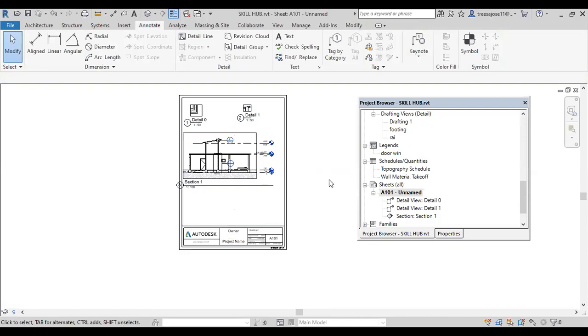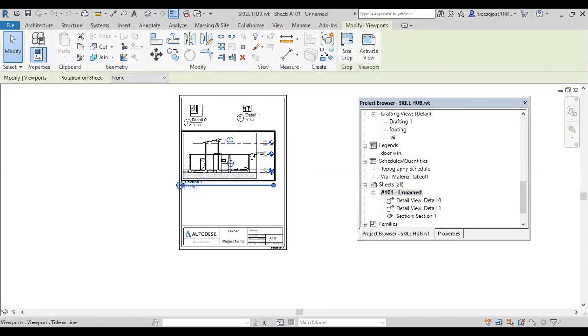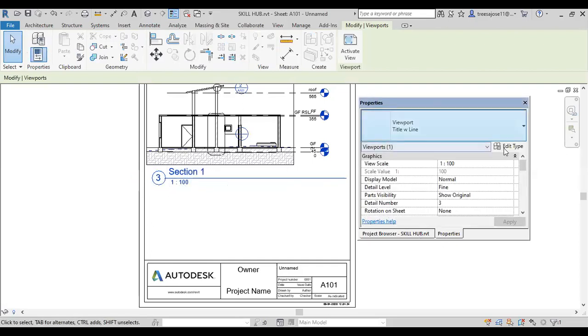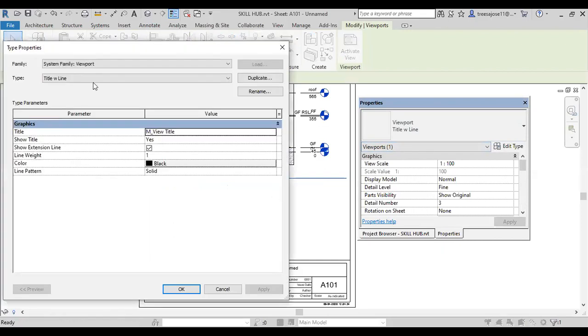That time, you have one option: change the scale of the drawing. Otherwise, you have to create a new paper size. Maybe in A3 that may be possible. That way, you have to create the drawings. Then in the detail section view, what should be the scale and all, you can change that in the properties panel, in edit type.